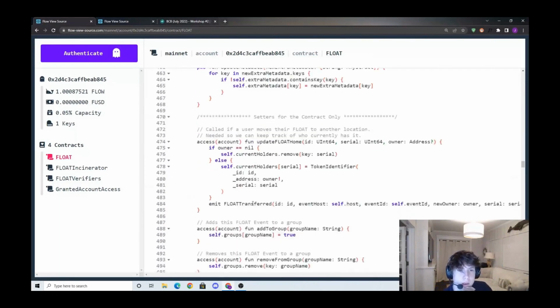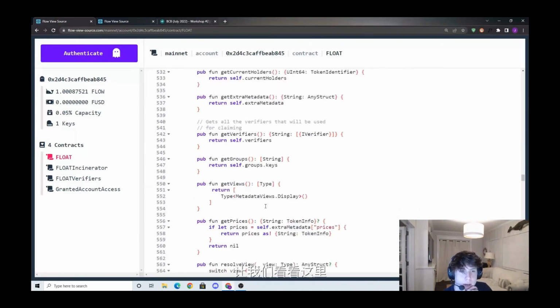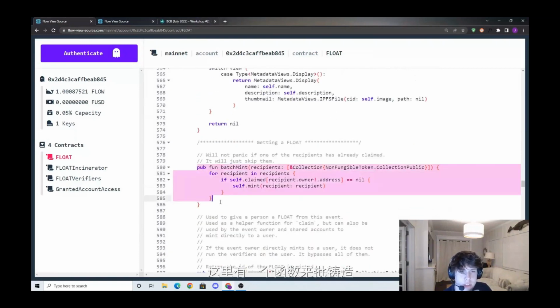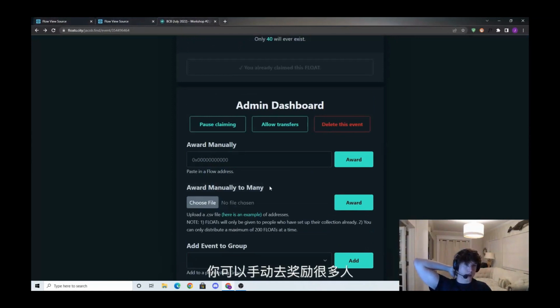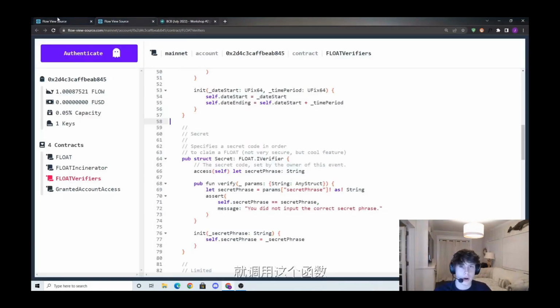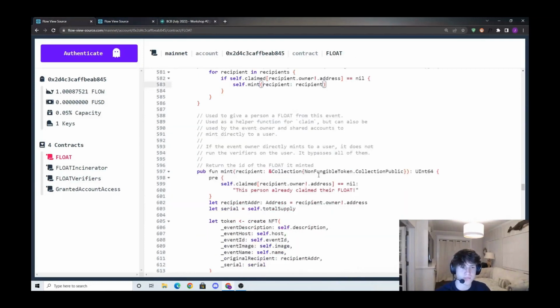Okay. So we have that, and let's see here. So what else was I on? Oh, so then there's a function to batch mint. So right here, you can actually award manually to many. So you can upload a CSV file and distribute a bunch of floats to people, and that calls this function right here, batch mint. So it takes in recipients, which is a bunch of collections, and gives it to all of them, but it automatically checks to see if that person already has one, so it doesn't give it again.